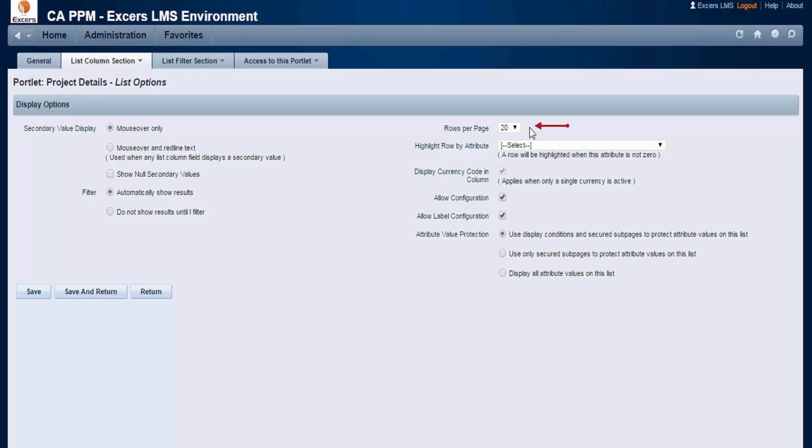You can select rows per page depending on your preferences. Select Highlight Row by Attribute to show the attribute whose row is highlighted when the attribute value is not 0. Select Display Currency Code in Column to specify whether to display the currency code in the column for money attributes.